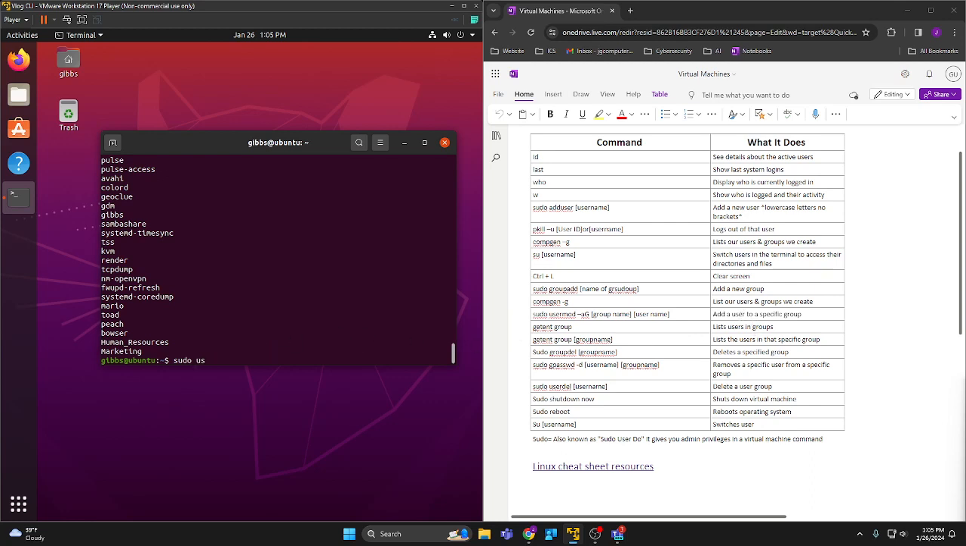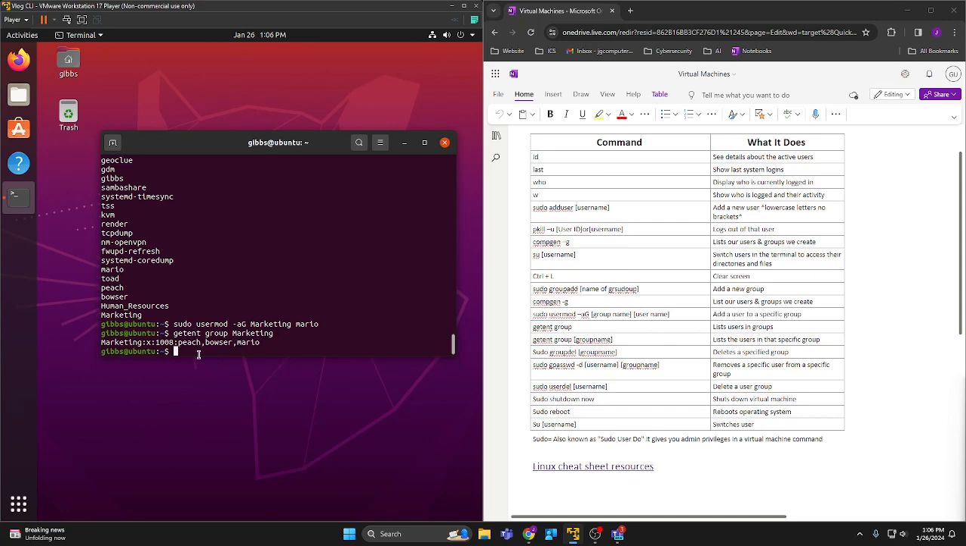Sudo usermod -aG marketing and Toad. Actually, let's do Mario. Now, if we do getent group marketing, we should see that Mario is in here, which he is right here.